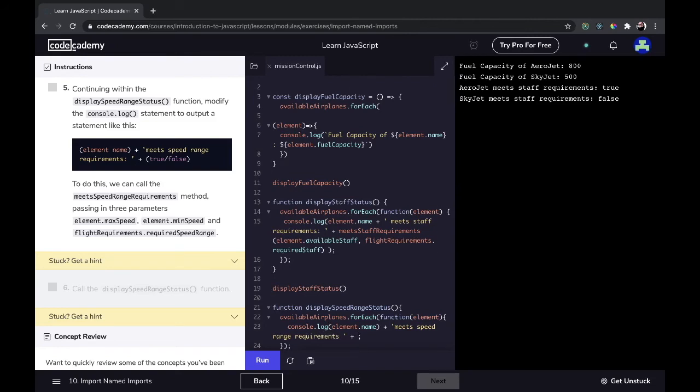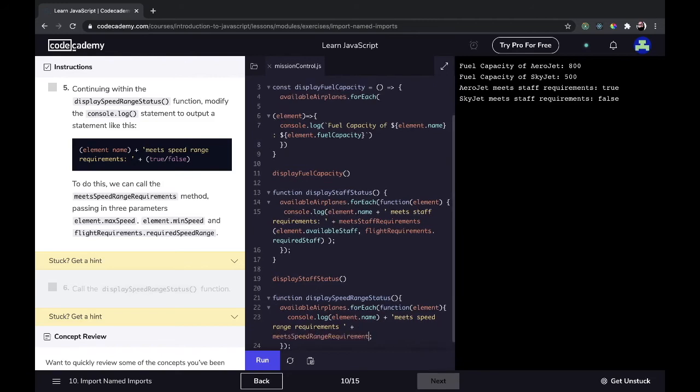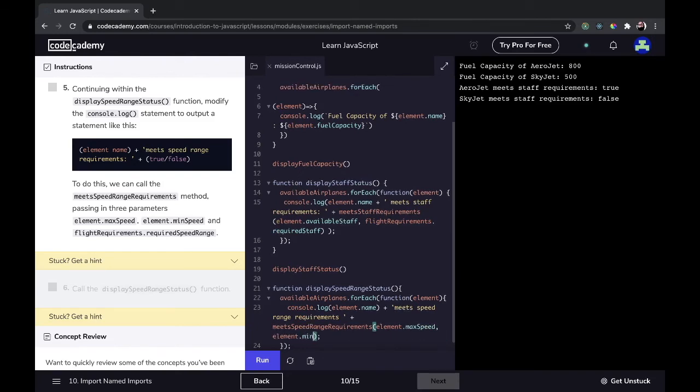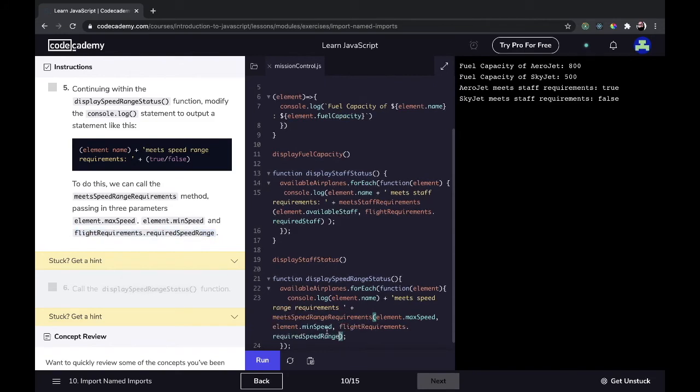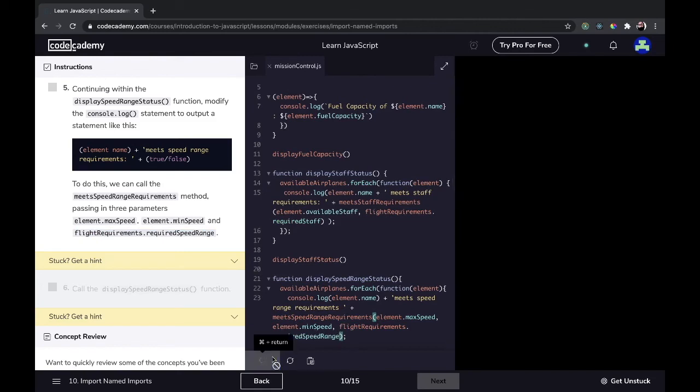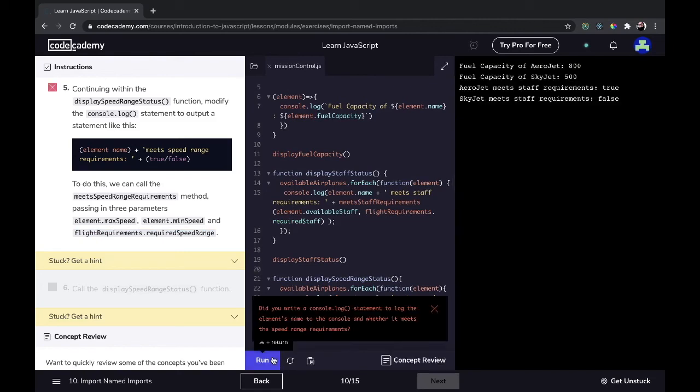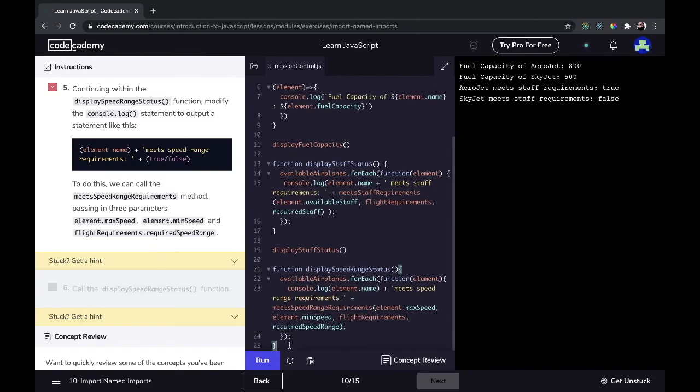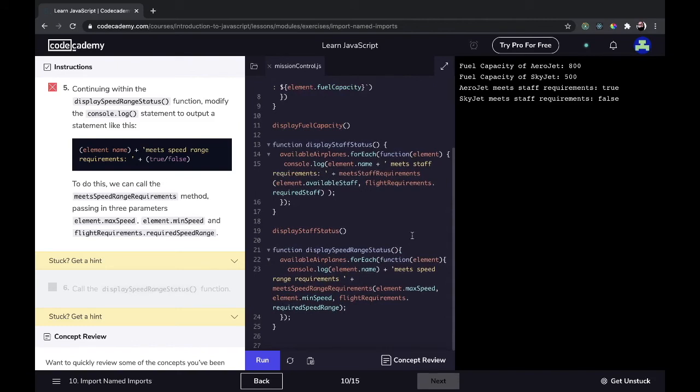So let's do that. Meets speed range requirements. And that should take element dot max speed, comma, element dot min speed, comma, and then this entire thing. That's a very long name, and I might typo it, so I pasted it in there. Let's see if we could do this. Run. Nope, that's not it. Let's log this by running it, seeing if we did anything wrong at all.